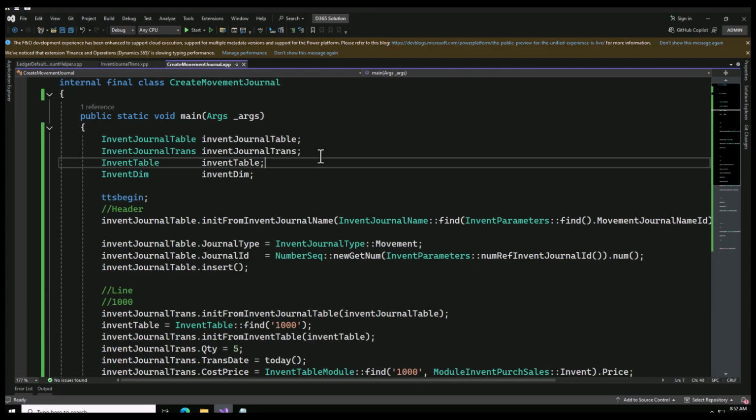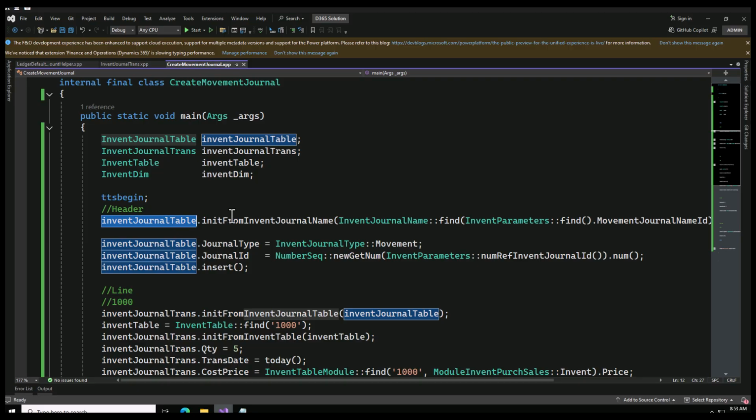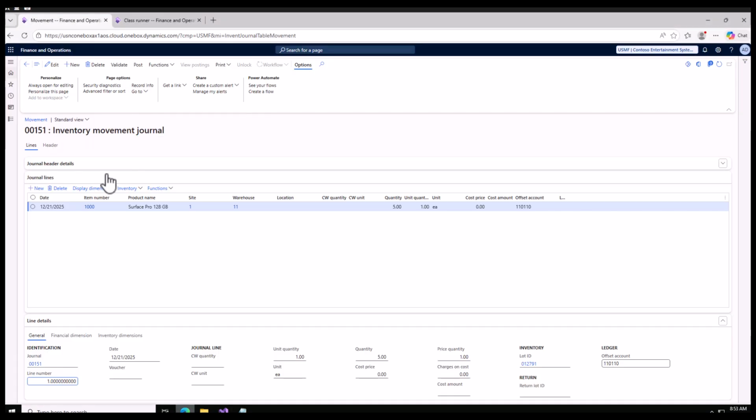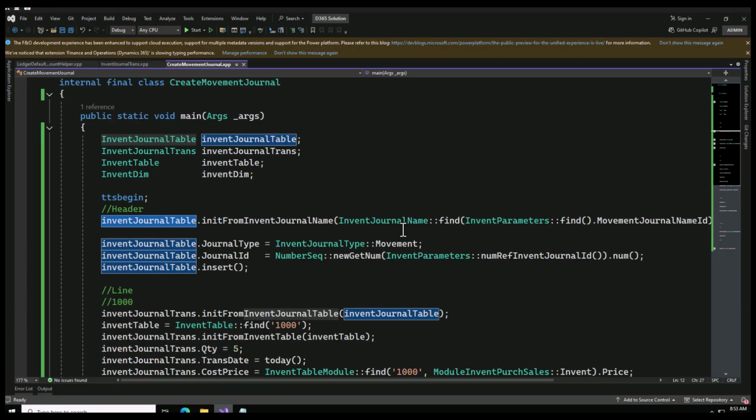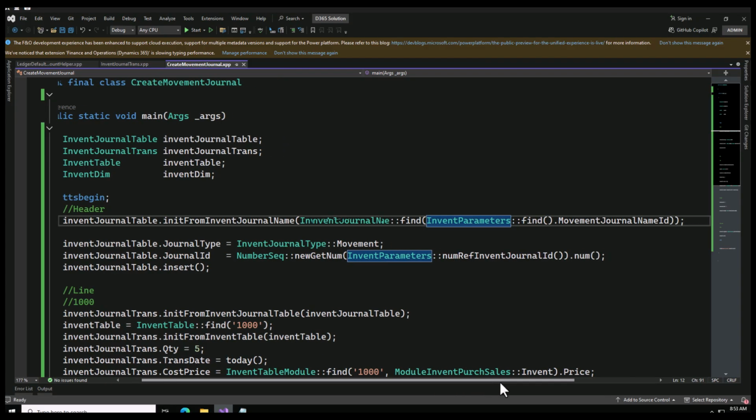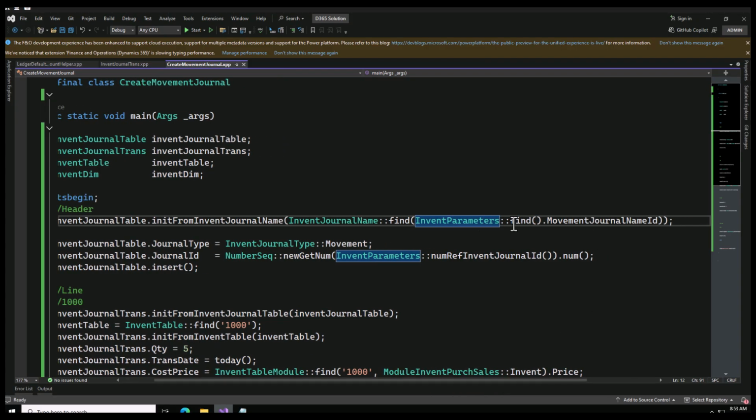So here we were creating the movement journal using X++ code. For that we know that we require two tables, that is the header table, InventJournalTable, and the line table, InventJournalTrans. First thing that we did is we need to get the name of our journal ID, which is this one. If you go to the header here, this one. So this is something we got using this InventParameters dot movement journal field here, and then we did the find of InventJournalName.